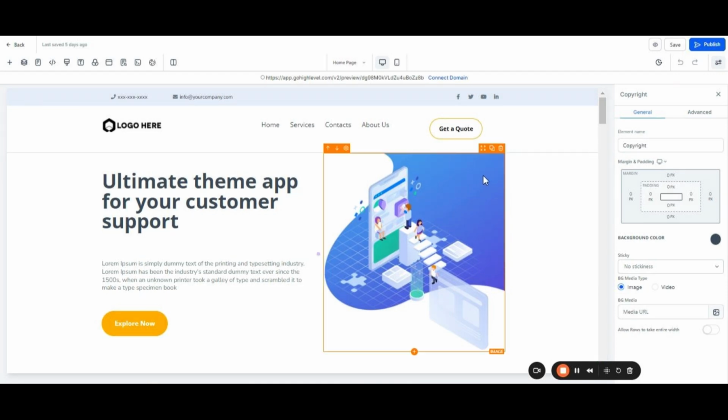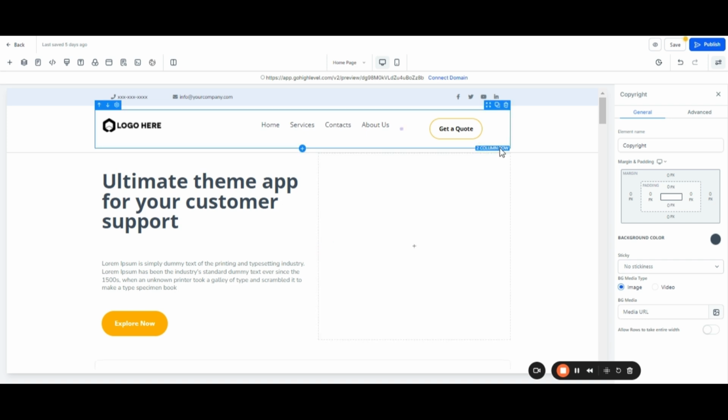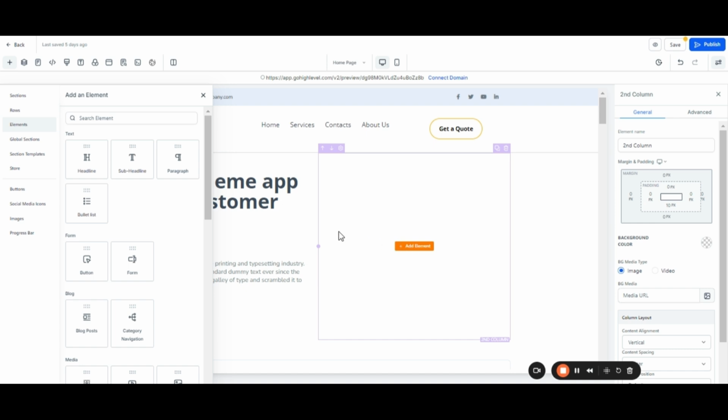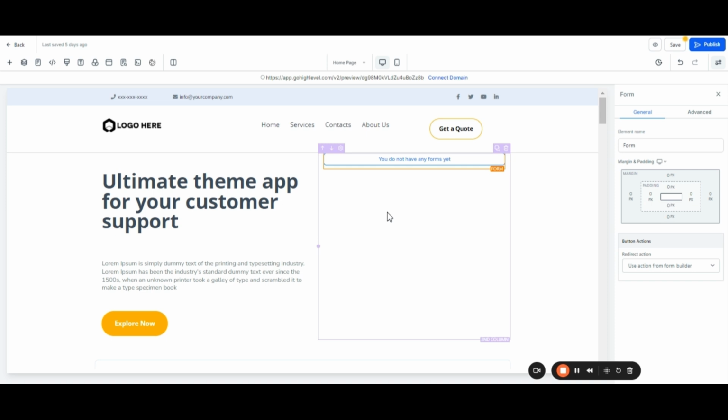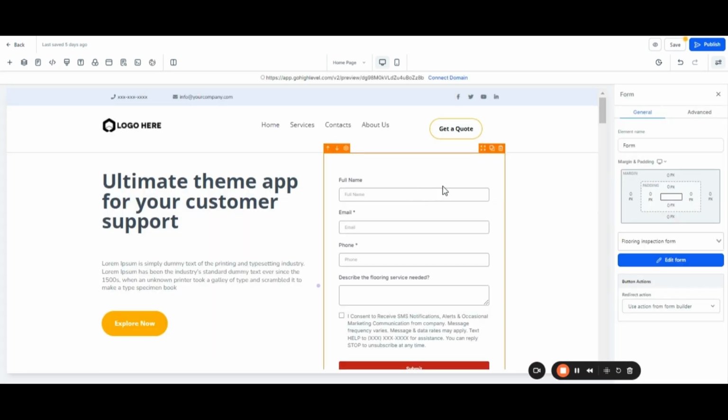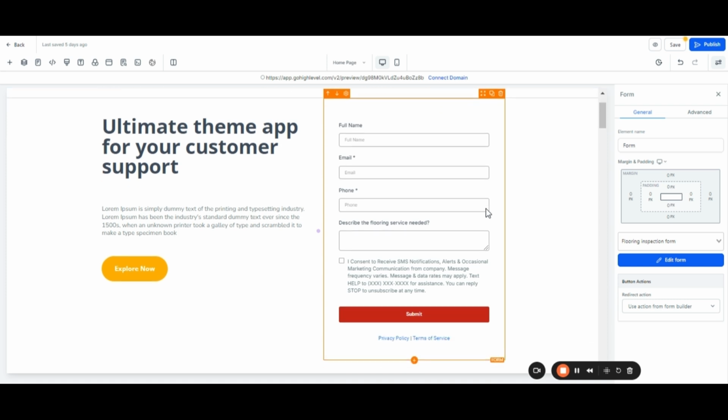For that, you will just remove this image, then click on add element button, and this will bring up the element section where you will click the form. Then you will select the form that you want to add here. And bingo, we have added the form in our website.